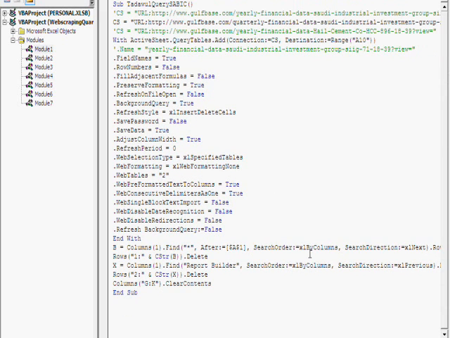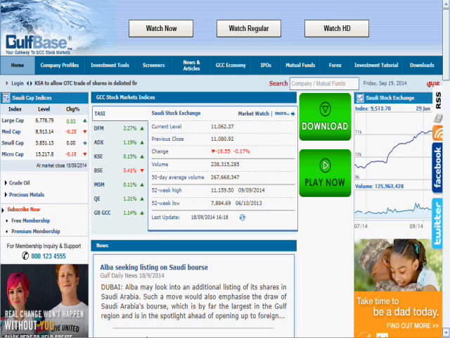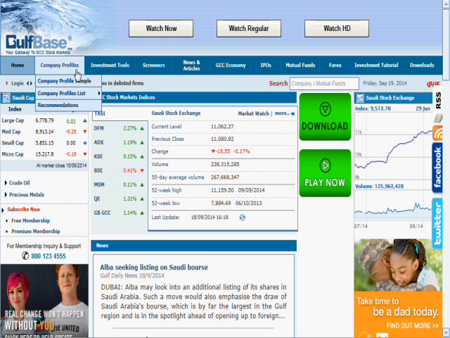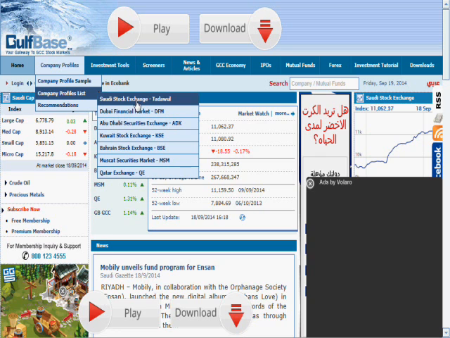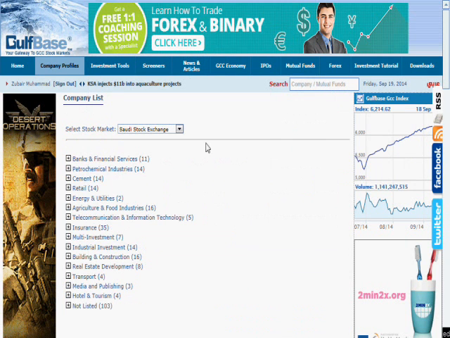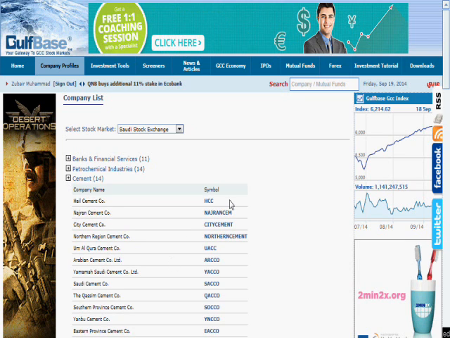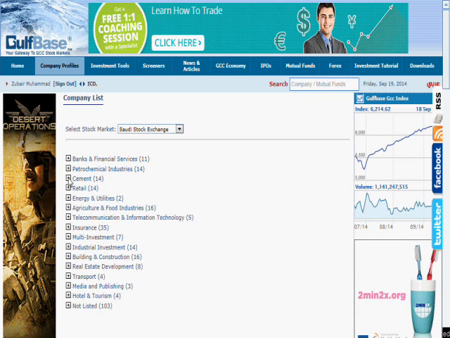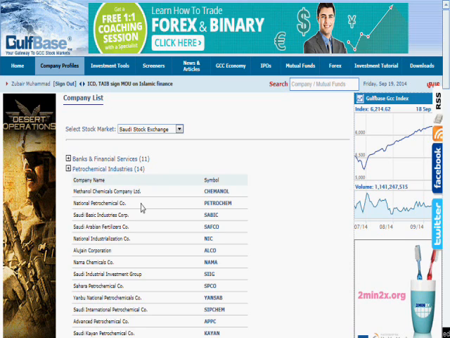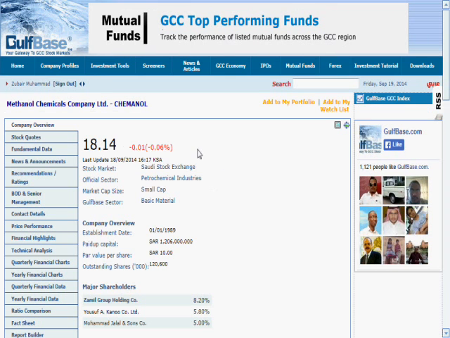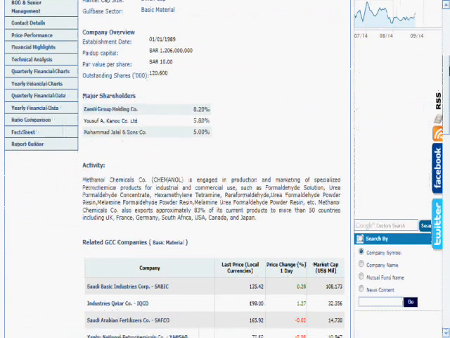Exactly how I figured out to write this macro, I'll just show you. I'm subscribed to this website. It's called gulfbase.com. If I go here, Gulf Base Company Profile Sample, Saudi Stock Exchange, Tadawul. These are the different indices in Tadawul. If I click here, cement for example, it will open all the companies related to the cement sector. If I go to one company, let's go to Methanol Chemical, I'll have this web sheet here.